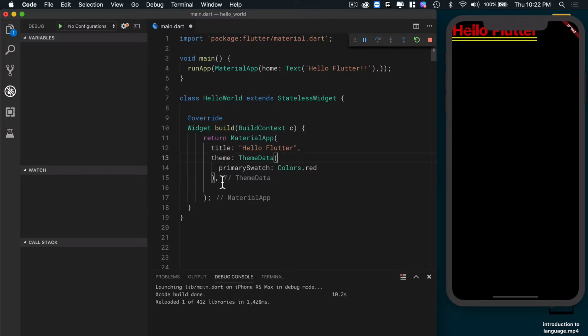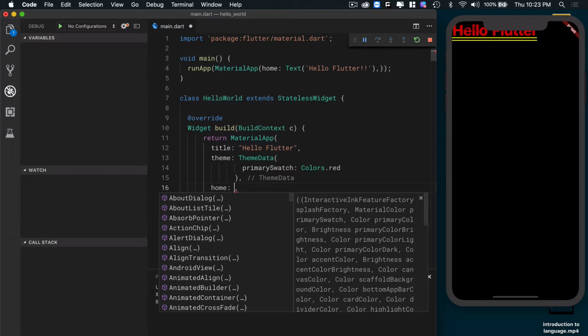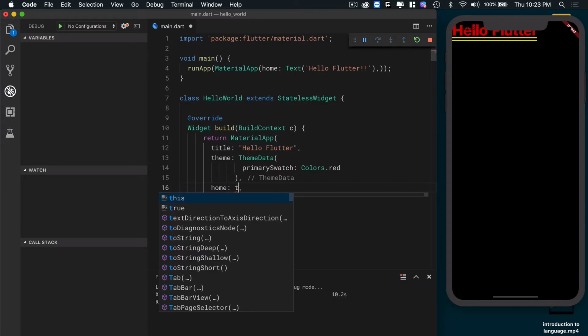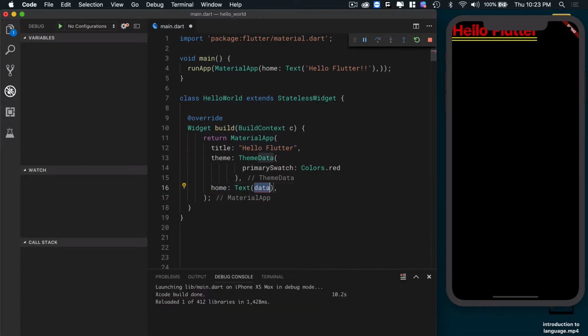So now we have to pass another property to the MaterialApp. Let me make some space so that we'll understand. Now in the MaterialApp, let's pass the home. In the home, type Text and Hello World.